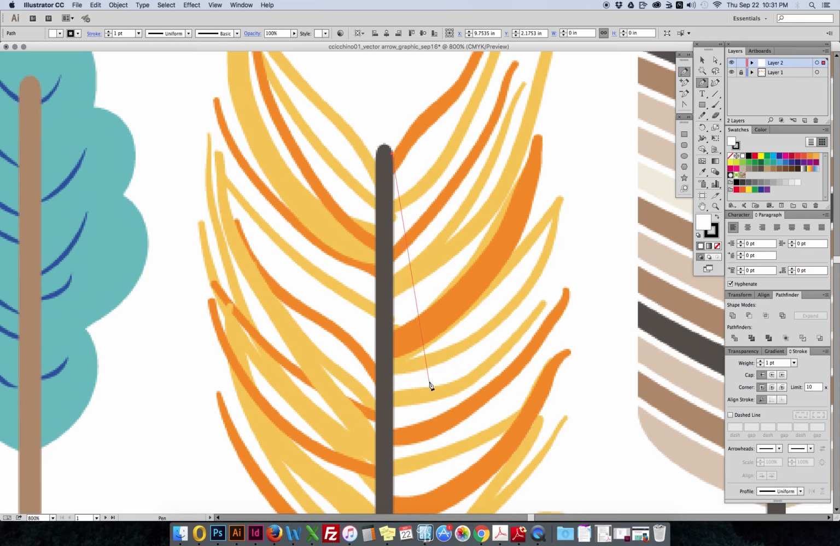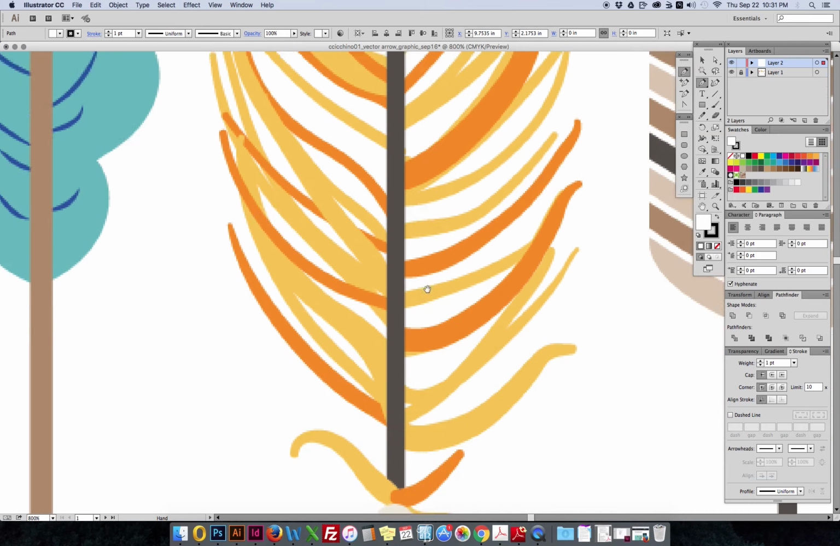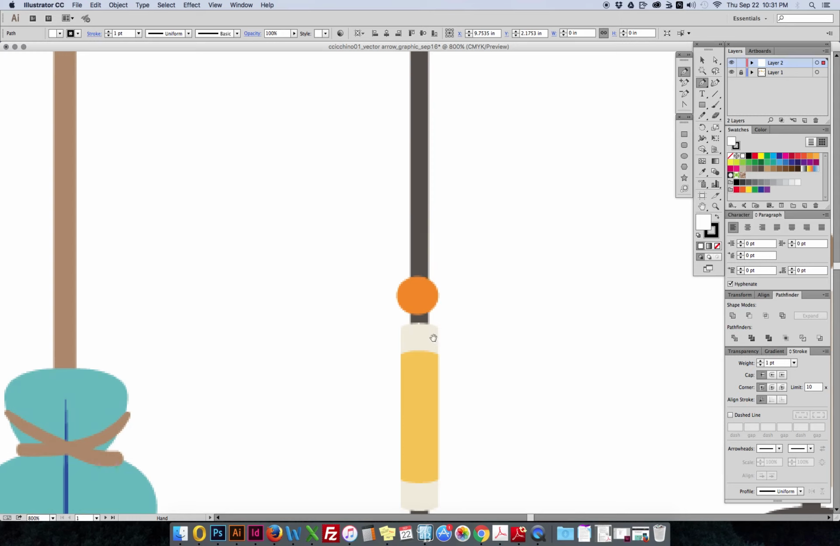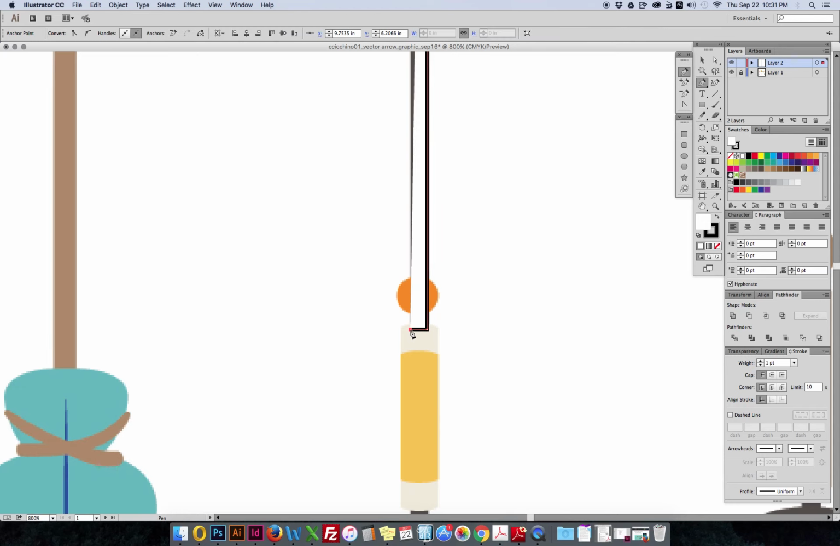What I'm going to do, because I need to go down the whole stem here, is hold down the space bar, which turns my pen tool into a hand tool. The good thing about holding down spacebar and clicking down is that when I let go of spacebar, my pen tool is still activated. What I'll do here is hold down shift, click, hold down shift again, click, and look what happens here.